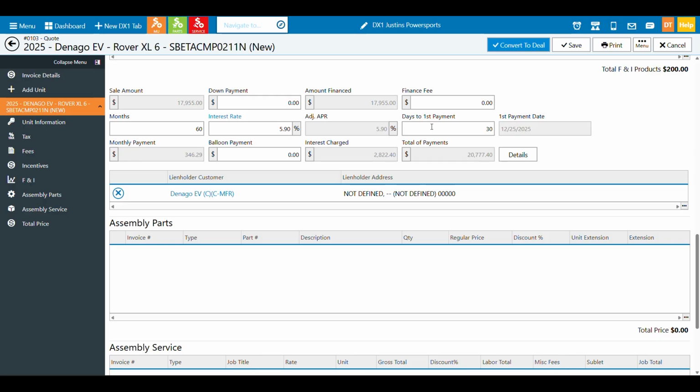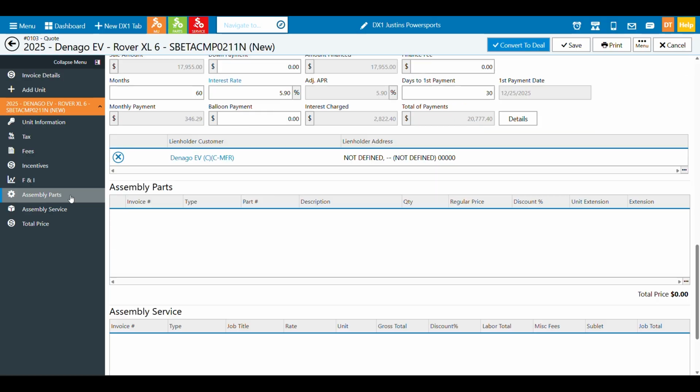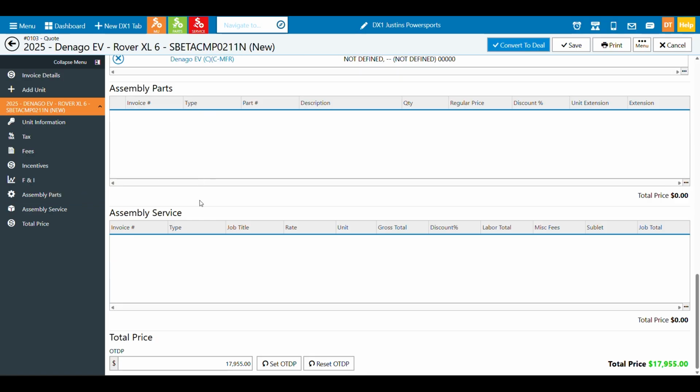Again, we're getting farther and farther into our deal. Now we've got all our information in. We've got our invoice details. We've got our units, our taxes and fees, our incentives, our F&I. We talked in previous chapters about how to get assembly parts or assembly service billed to the unit. In this case, we don't have any. But make sure to see one of our previous chapters under major unit management on how you can add internal sales to invoices that can be shown in deals.